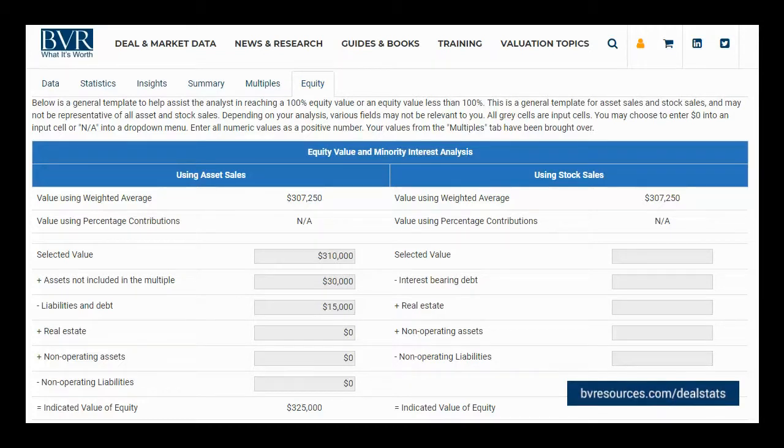The left column provides a template when using asset sale transactions based on what typically transfers in an asset sale. The right column provides a template when using stock sale transactions based on what typically transfers in a stock sale. These templates are based on what assets and liabilities commonly transfer from the seller to the buyer and may not be representative of all asset and stock sales in the DealStats database.